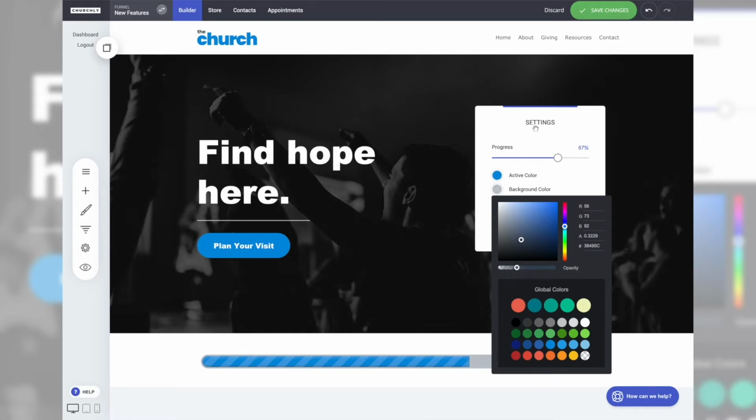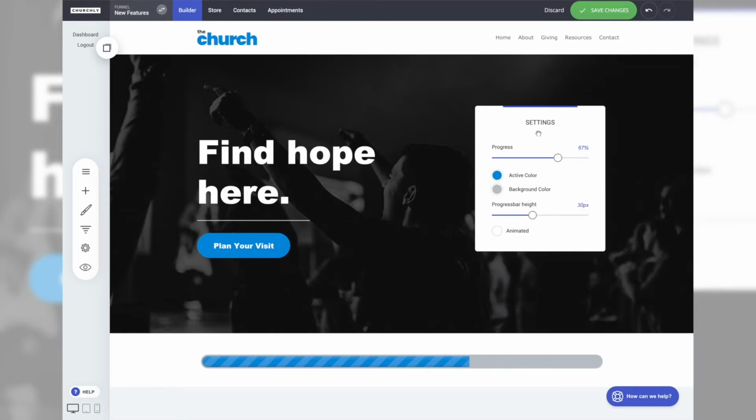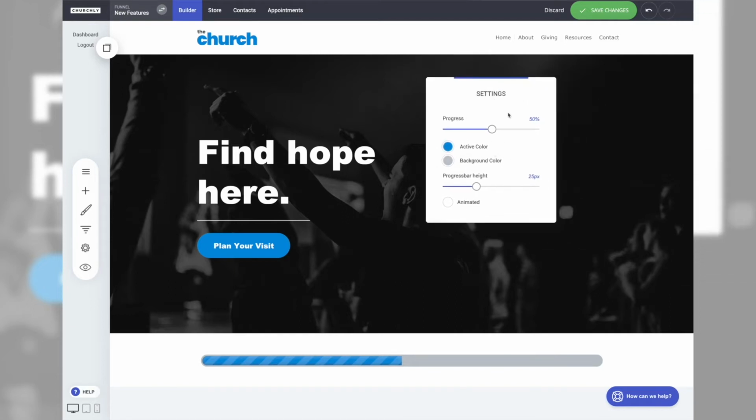This is great for marketing funnels that you've created. Say you have a plan your visit page and you want people to see that they're on step 1 and maybe there's 3 steps. Let's go to percentage. Let's say you're at 33% for step 1 and step 2 you would set the bar to 66%. And the final step would be 100% complete. This gives people a sense of progress. They're making progress, they're accomplishing something, it gives them a sense of accomplishment. So progress bars are great for that.